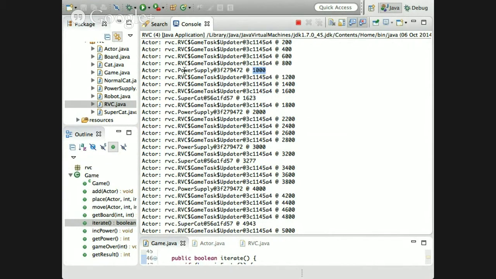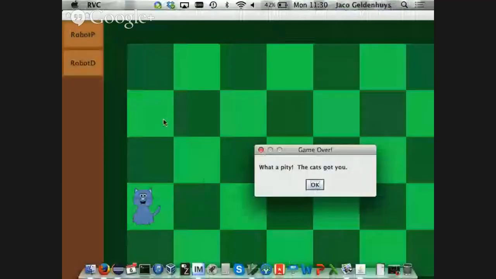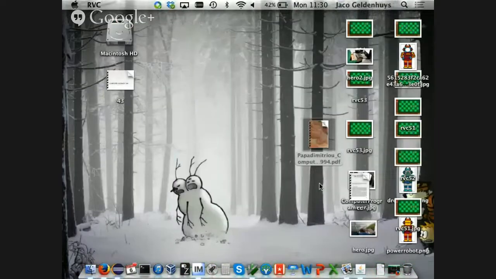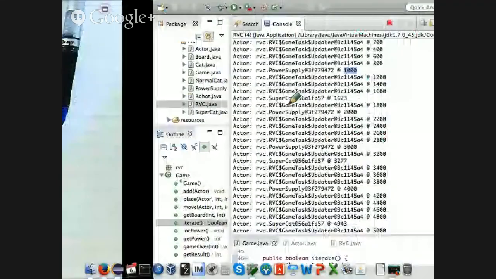And it boosted my power a little bit. In fact, I think the game is now waiting for me to quit. But I just wonder if I can do this. No, I can't do that. Okay, the cat got me, never mind.